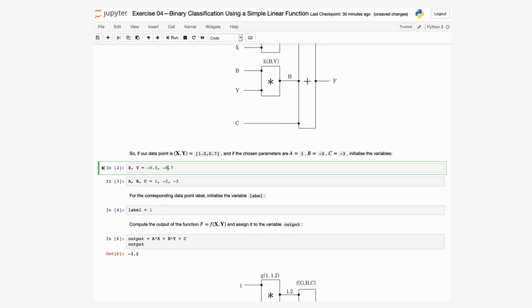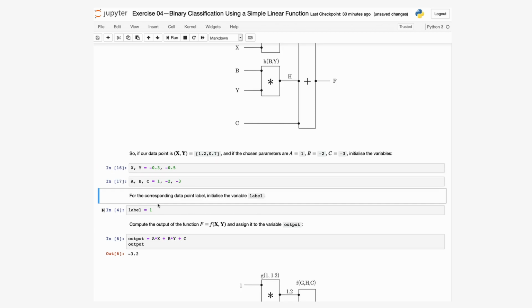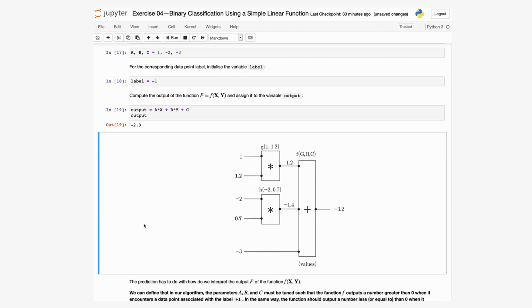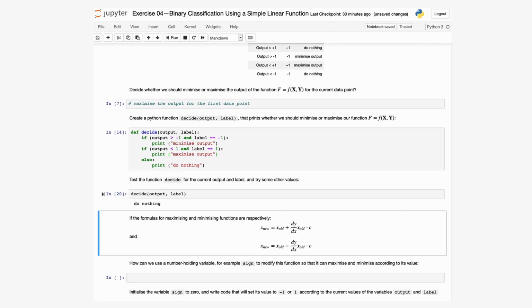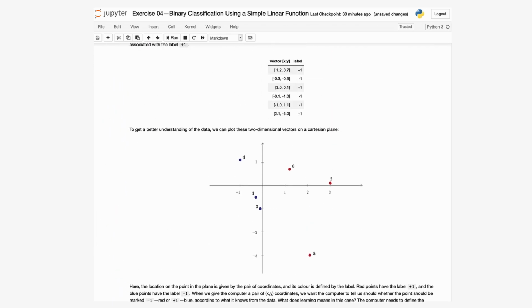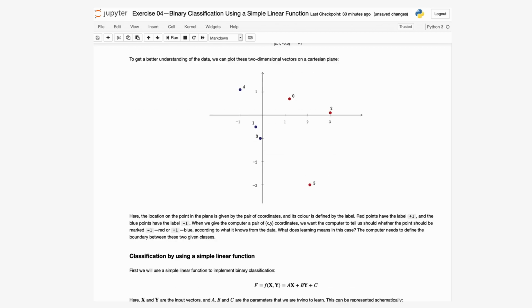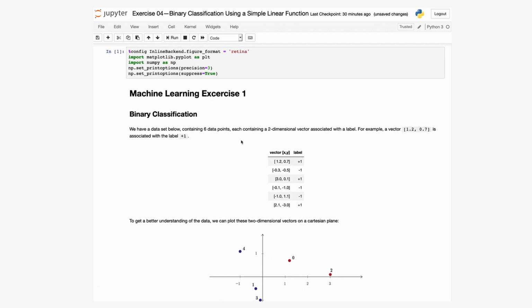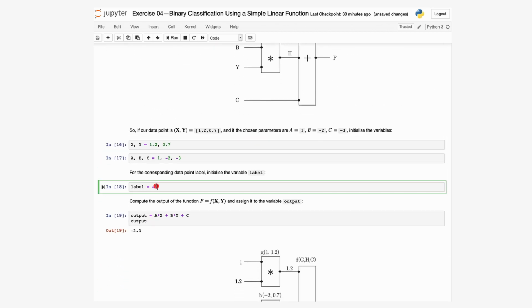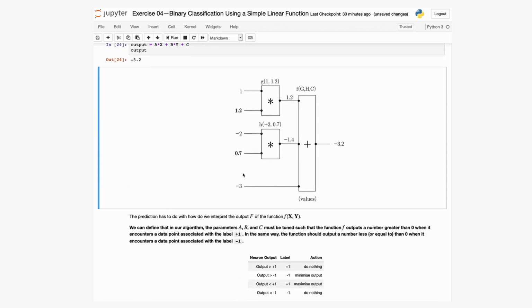-0.3, -0.5, and the label is -1. Okay, now the output is -2.3 and the label is -1. So in principle it shouldn't do anything. And now we ask decide output label, and it says do nothing. Okay, fine. Let's put back the original value. So it's 1, 2 and 0.7, and the label is +1. So let's run this. Make sure that the output is the same as it was before.